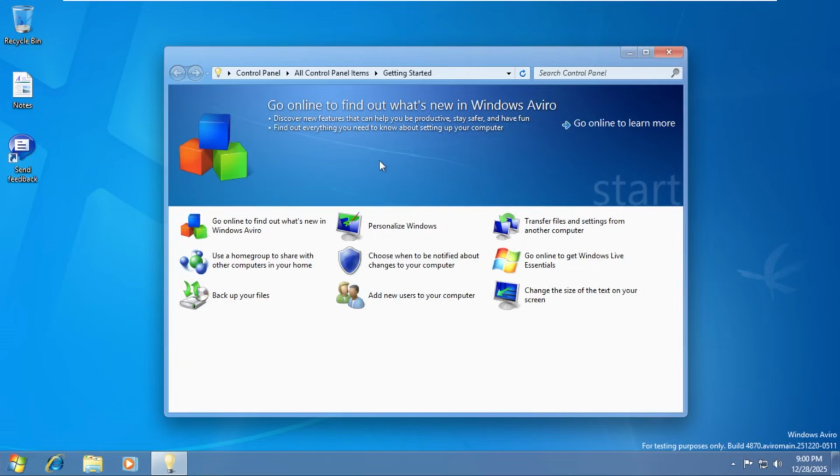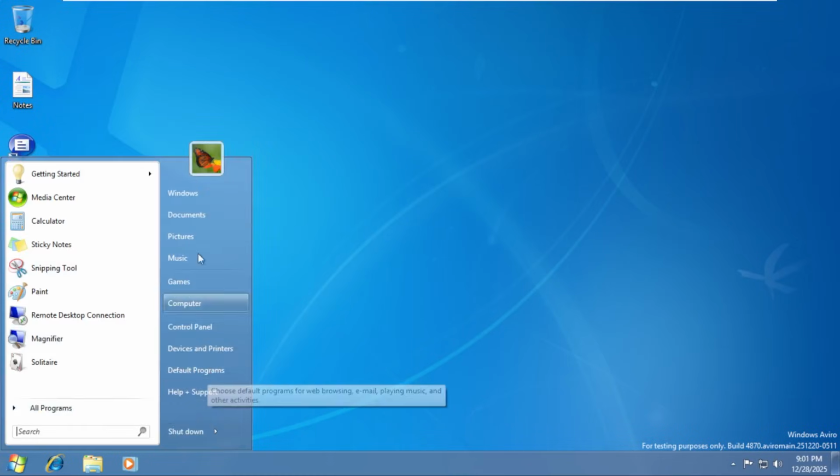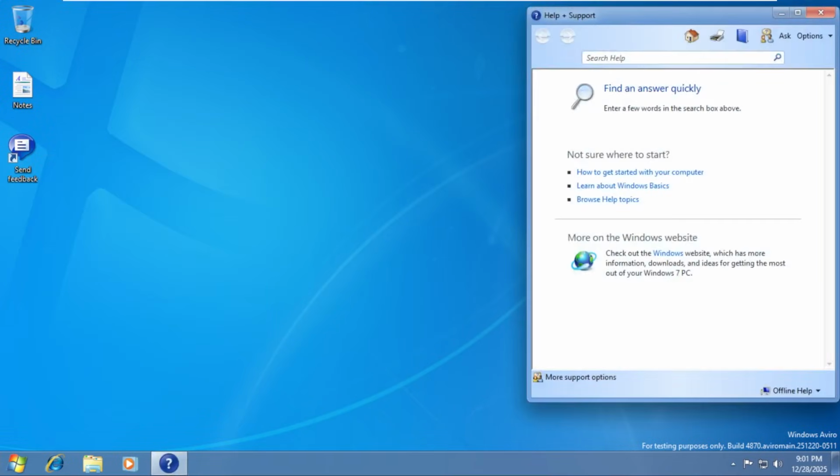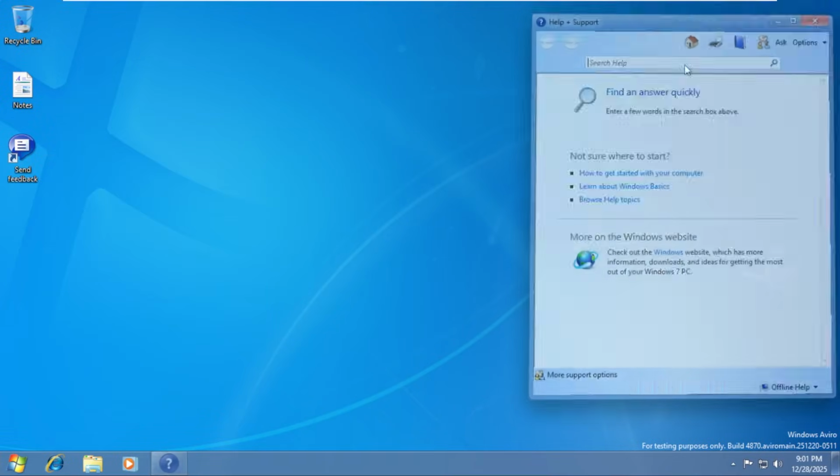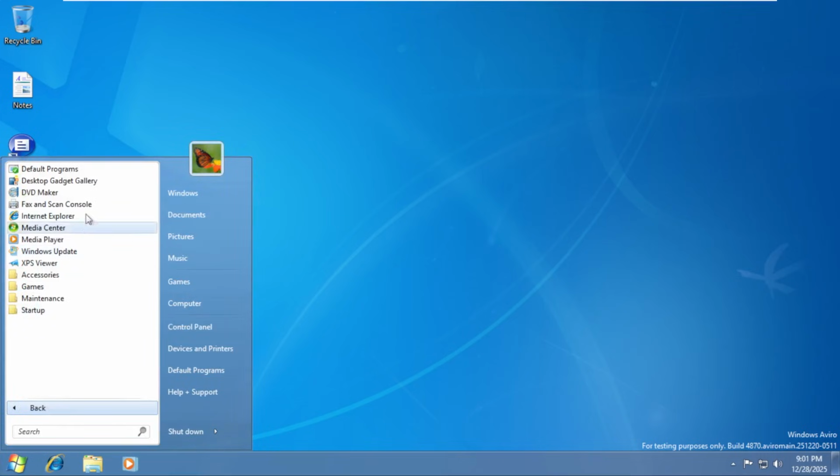So Getting Started is just basically the Getting Started that was included in older versions of Windows, but it just says Windows Aviro in it. Again, not too much confusing here, nothing crazy in the Start menu itself. Let's go ahead into Applications and see what we have installed.